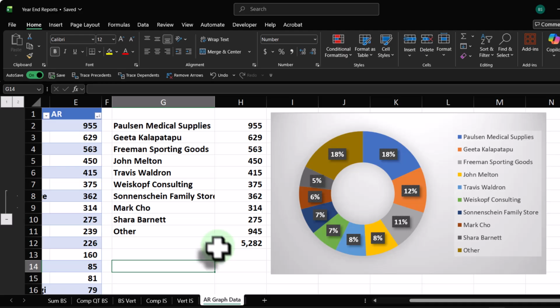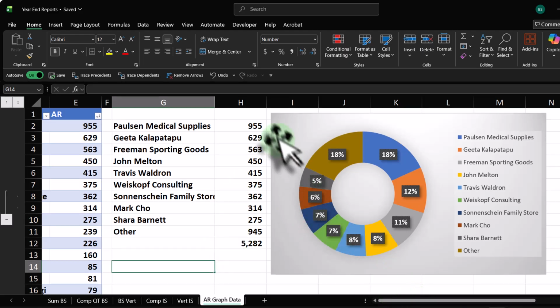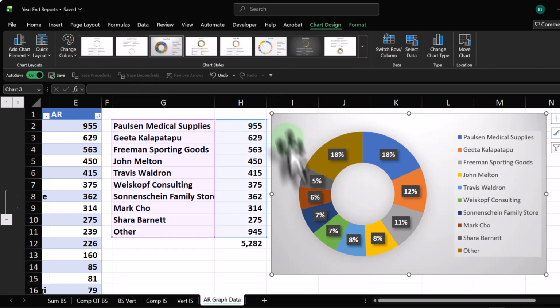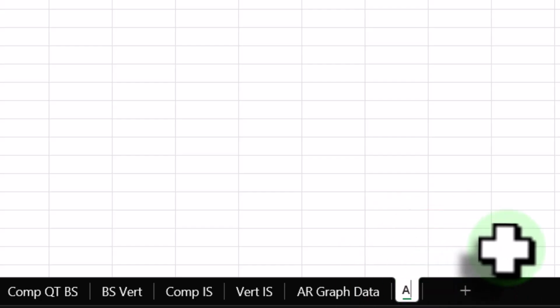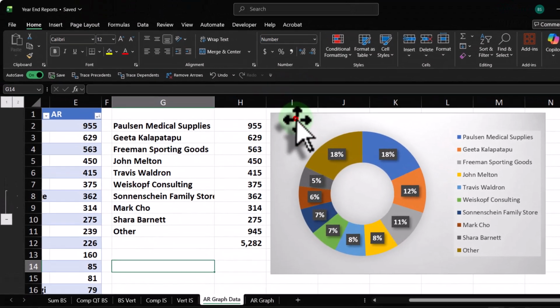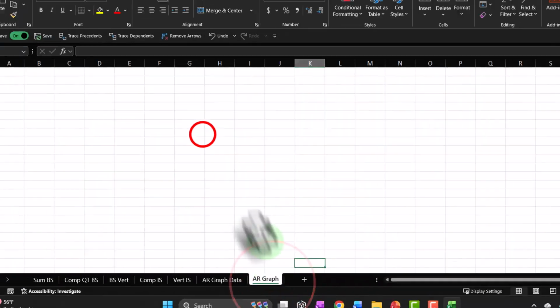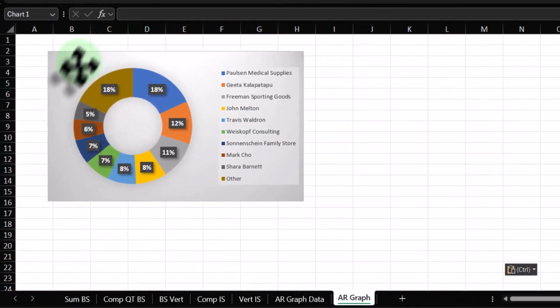Now, if I want this Excel sheet to generate my reports, I could try to hide all this stuff, but I think it's better to put it on another sheet. So I'm going to add another sheet, and this will be my AR graph. And then I'm just going to copy this graph, and I'm going to put it over here. So now I can have everything on one sheet.